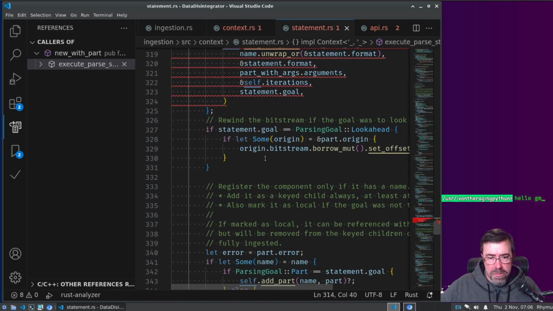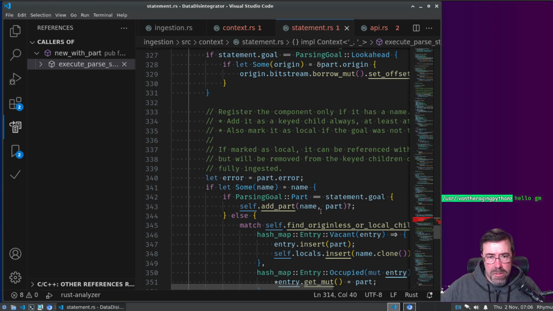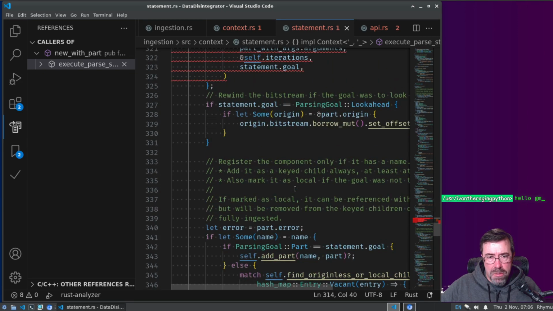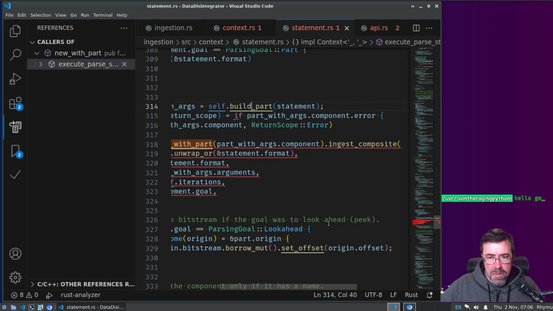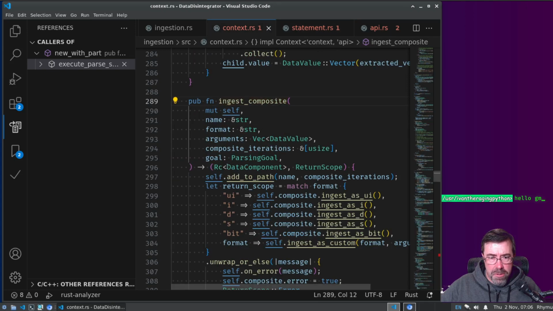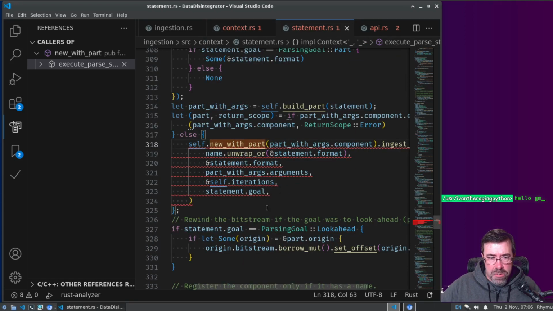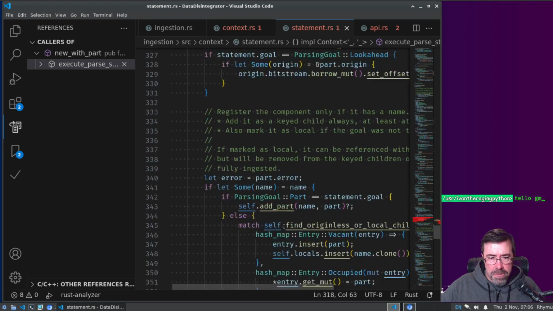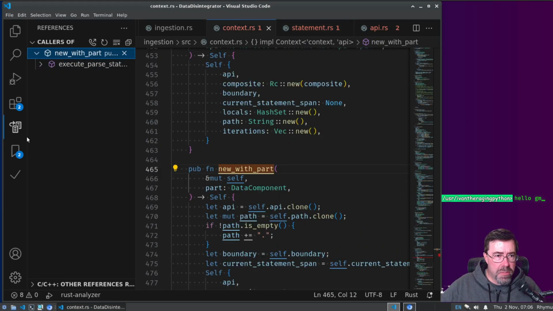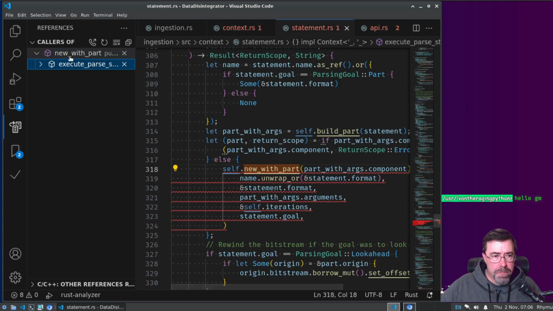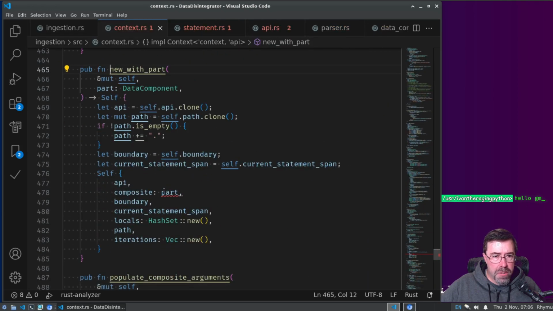At what point does stuff get added? Add part, right? So that's going to be an RC probably eventually. Ingest composite's probably going to return, it is already returning an RC. So yeah, that's why there's an error here. Okay, I think we're good. This could take an owned one and turn it into an RC new.